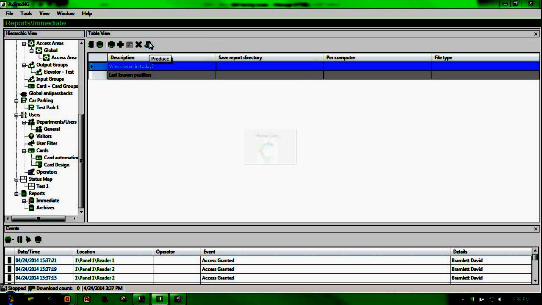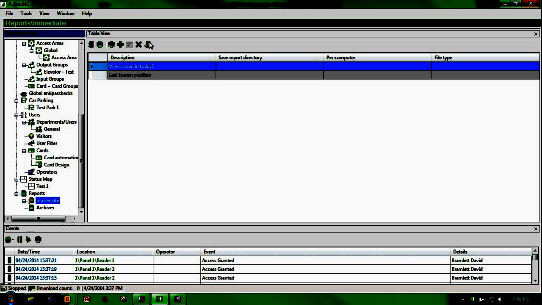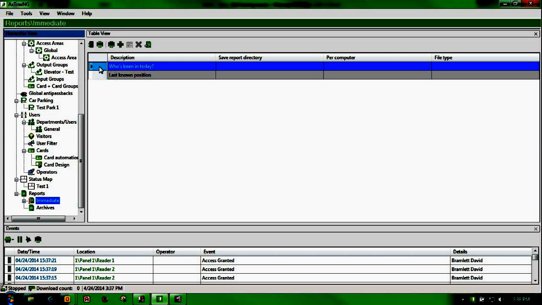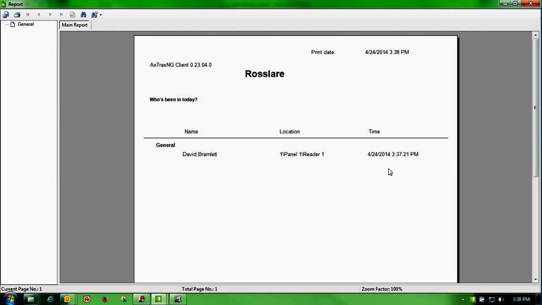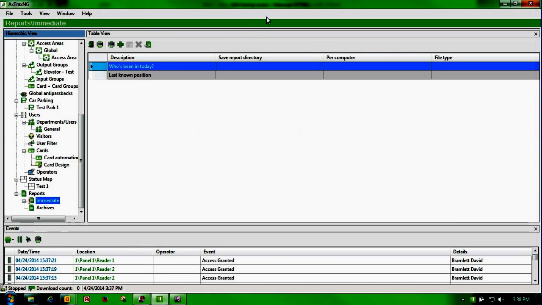So we can generate this report, and what it will tell us is exactly who has come into the office today. And as you can see, I just swipe my badge and I'm the only person that has come in. It will tell who the person is, what time, and what reader they came into.